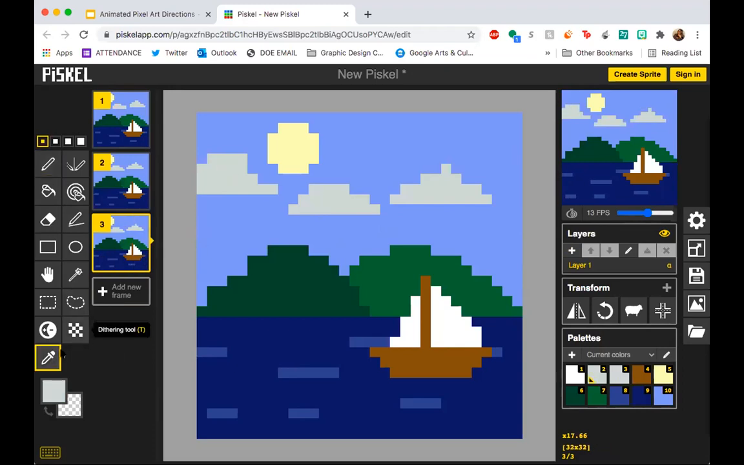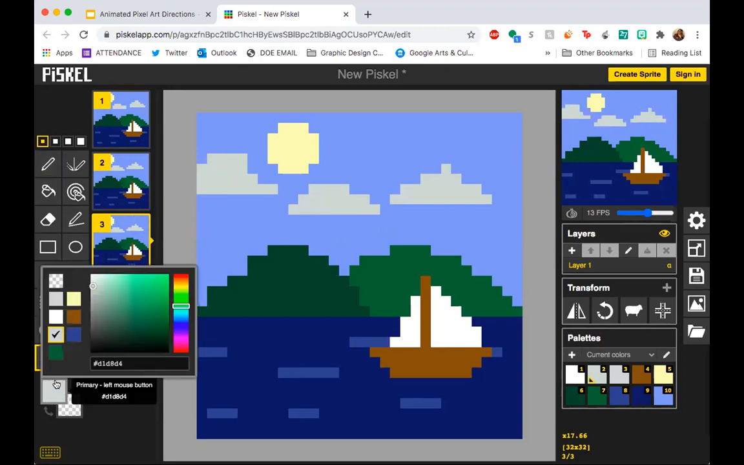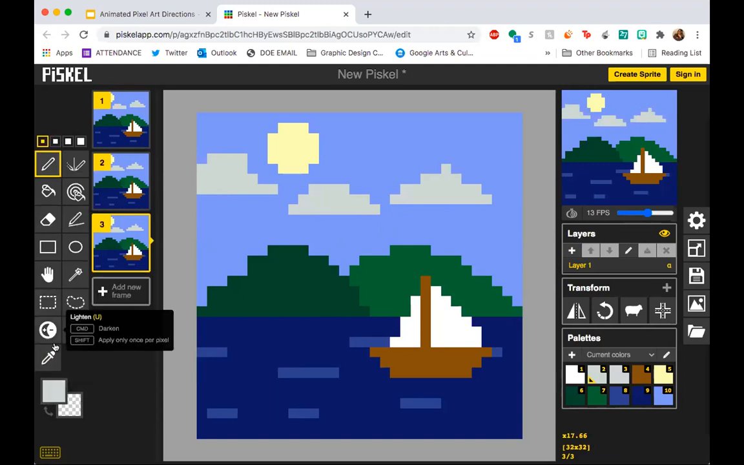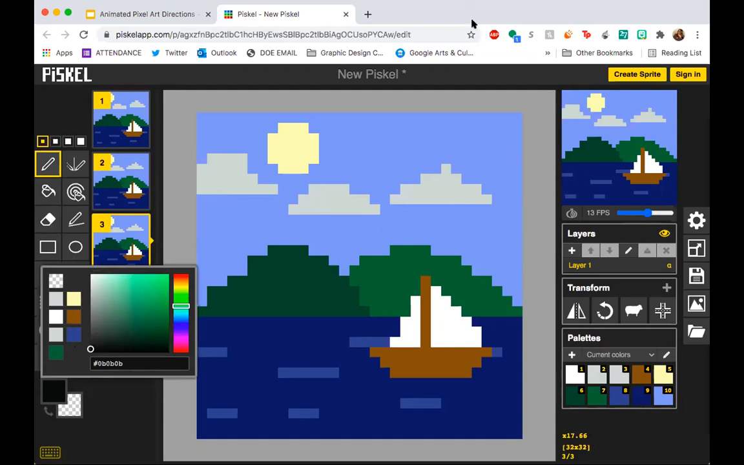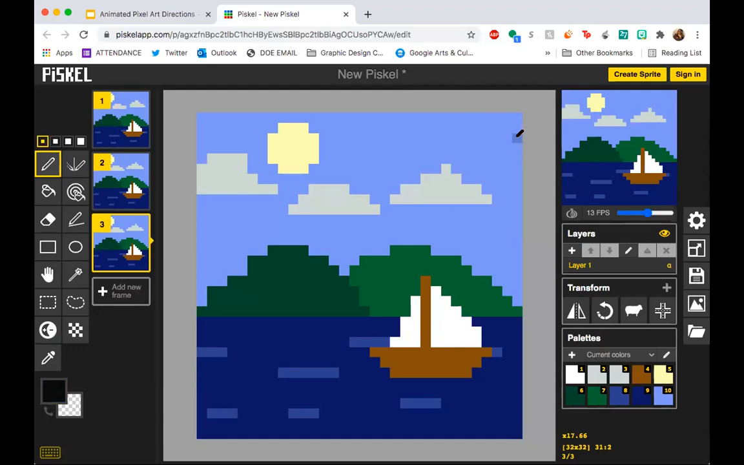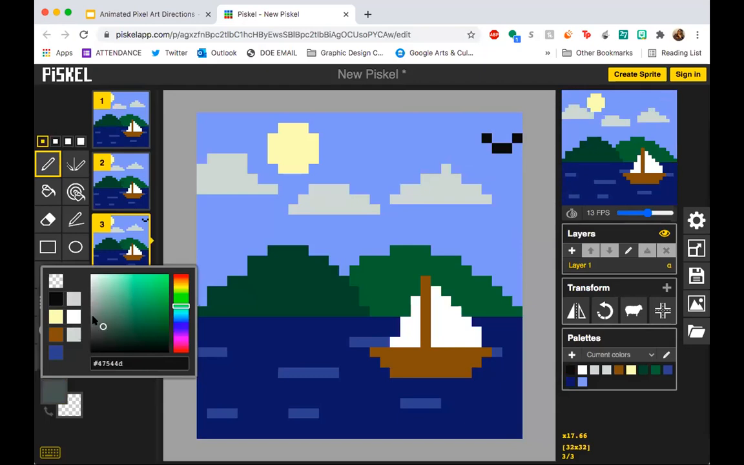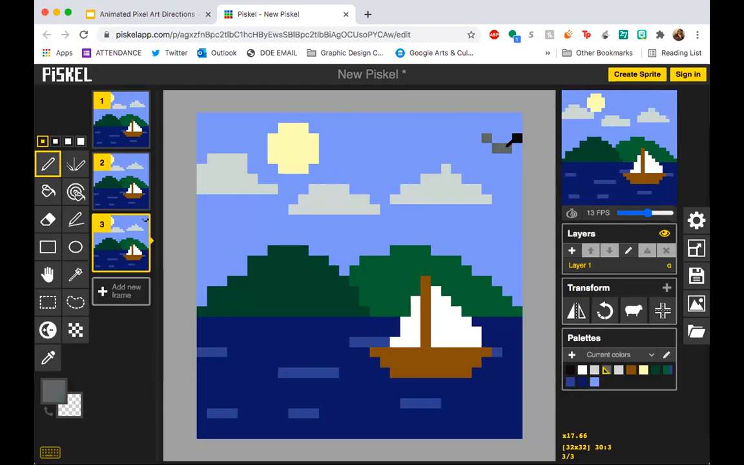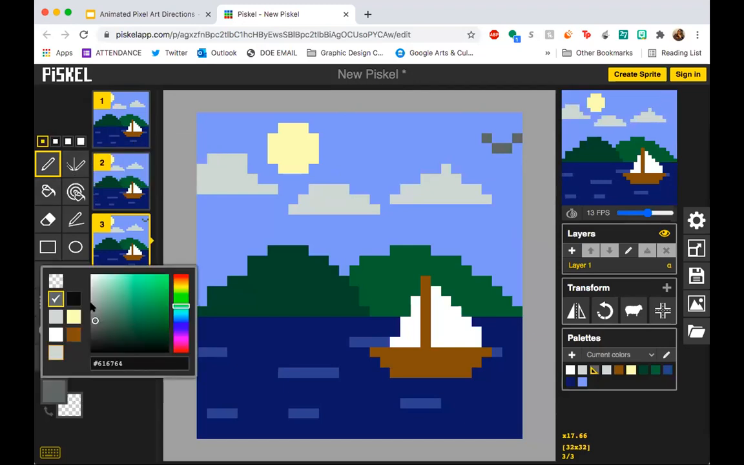Okay, so let's do another cloud. Oh, and you guys said maybe a seagull, right? Let's see. Or a fish in the water. Oh yeah, make the islands move a little bit. Ooh, yeah, that would be cool. Okay, so let's see. Oh. Okay.